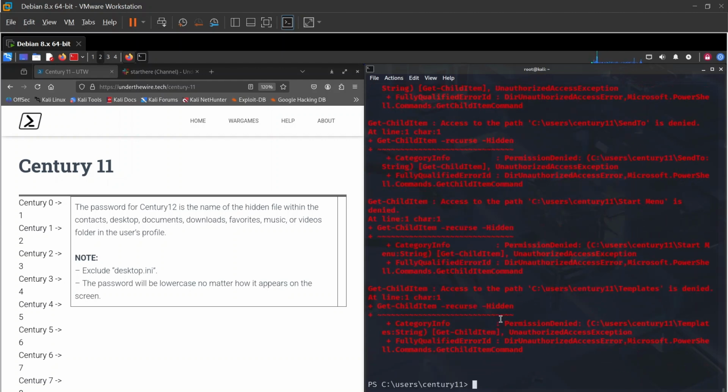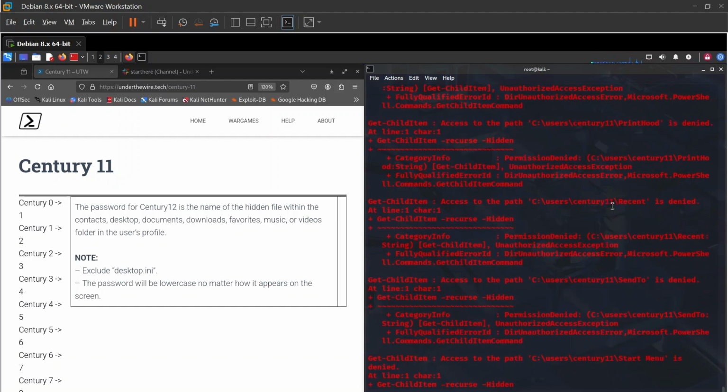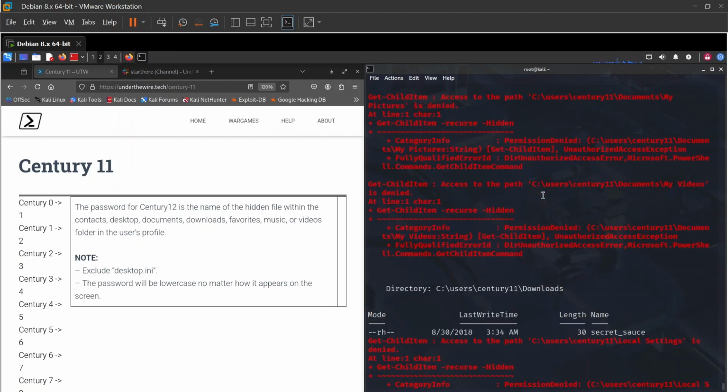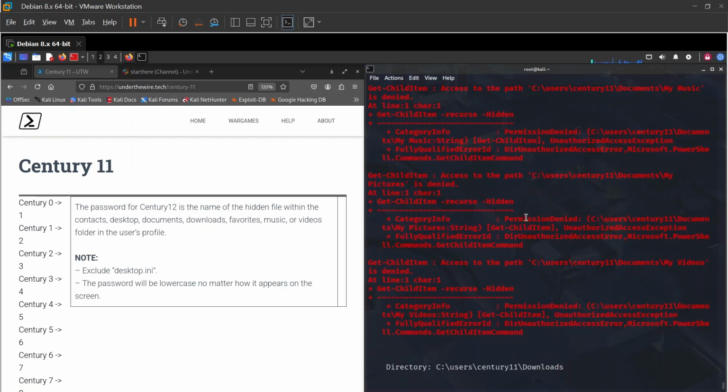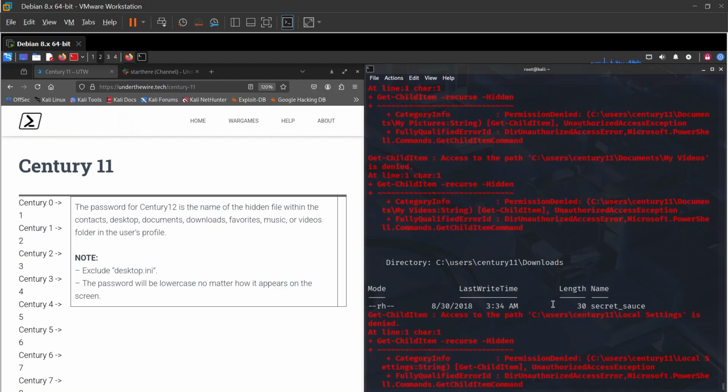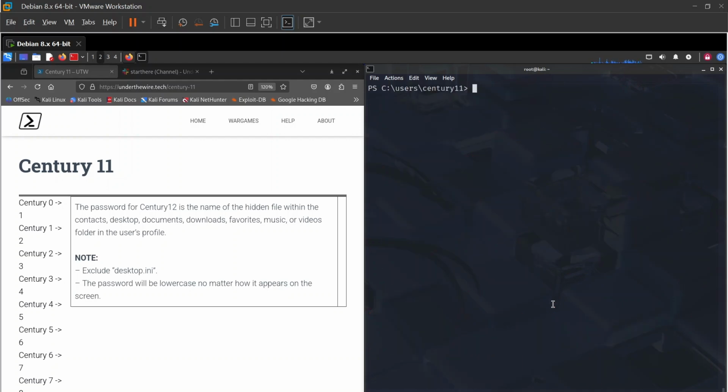Hit enter. Oof. Now we got a bunch of error messages, and actually I can see what we're looking for here under downloads, called the secret source, which is basically the hidden file. But we got a lot of red error messages. In order to clear the error messages, we're going to pipe the same command using the -ErrorAction. If you hit tab, it's going to give you the options continue, ignore, inquire, or silently continue. So let's leave it at silently continue.